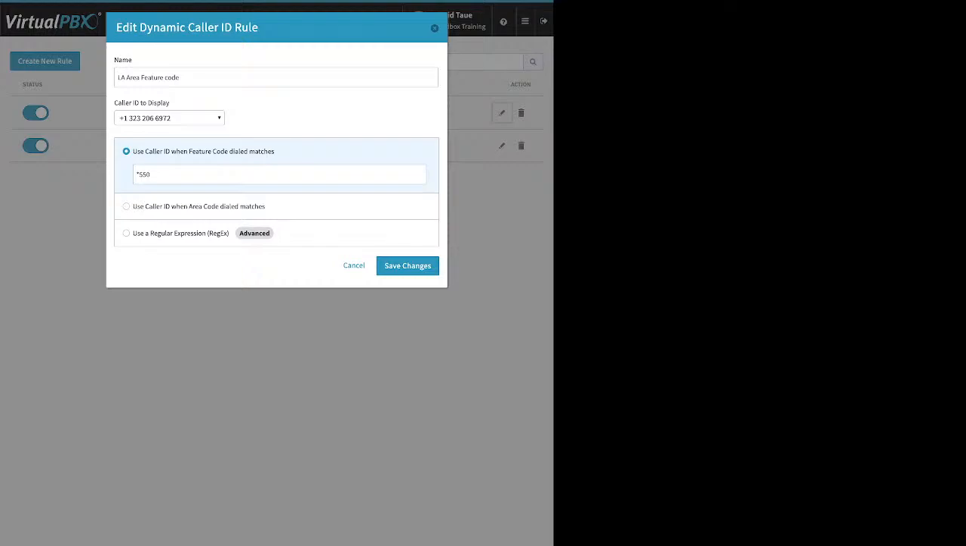This one up here, I instead created a feature code. So now my staff members need to remember to dial *550, then enter the area code and phone number they're reaching out to on their VoIP phone. When they do that, the system will automatically change their outbound caller ID to this 323 phone number. So again, it looks local to whoever I'm calling.